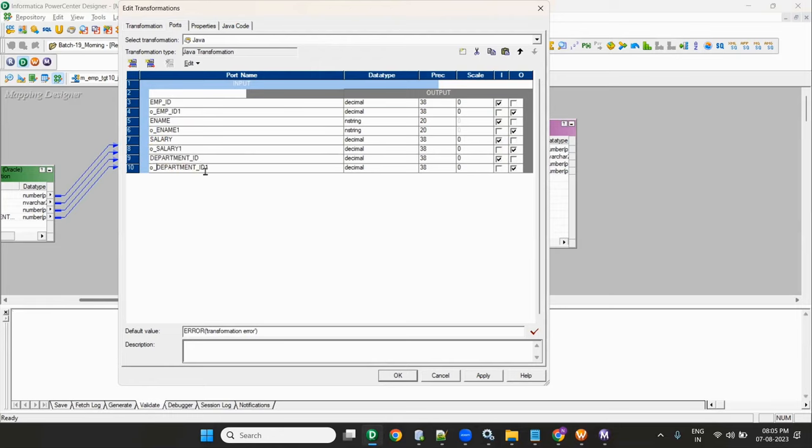Why we need to create output ports? Because we need to assign the values, right? Input to output. Java will take input and output, both groups it will take. Only input and output will not work. Okay? Only one it will not work. So you must take output ports to assign the values.